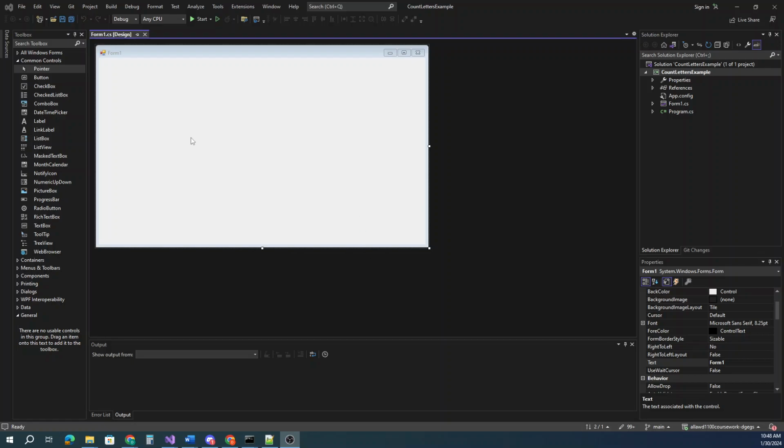So this is going to be a demo on the vowel counting lab. It's not going to be quite that. I'm just going to count a couple letters so you can see how it's going to work. So I create my form. I got my form here. I'm going to put a text box out there.